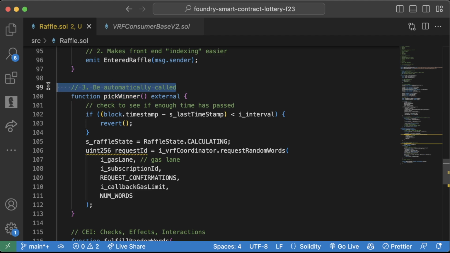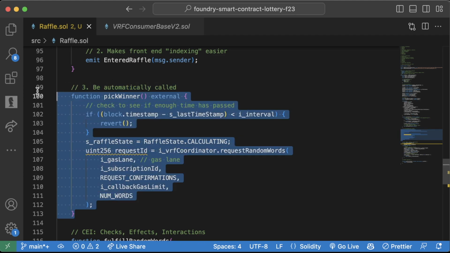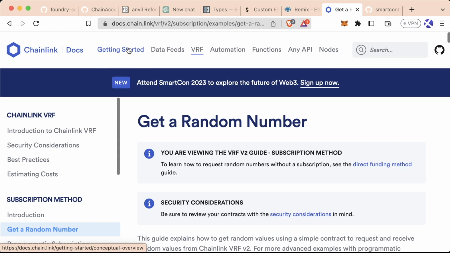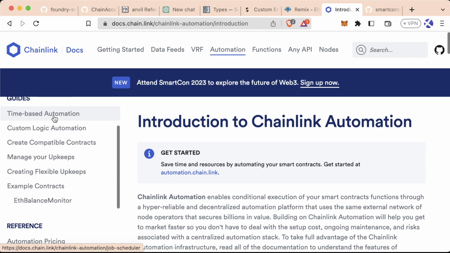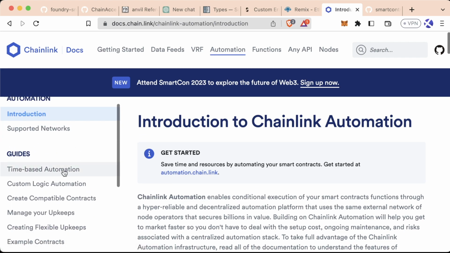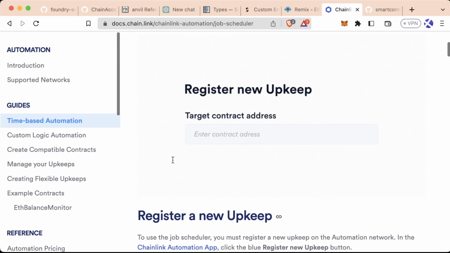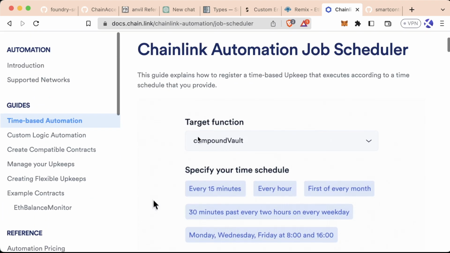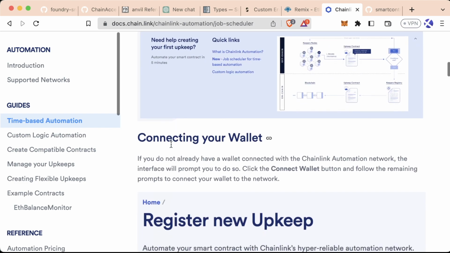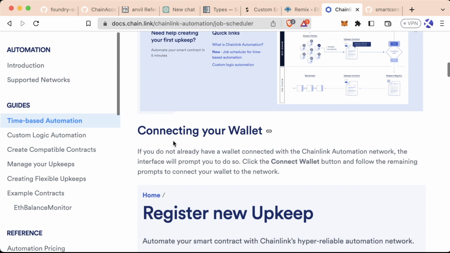So what we can do is use Chainlink automation to actually automatically kick off this process of picking our winner for us. If you come to the Chainlink docs, again, we can scroll up at the top over to automation. On the left-hand side, we can look at any of these guides. For us, we're going to go down to time-based automation or custom logic.